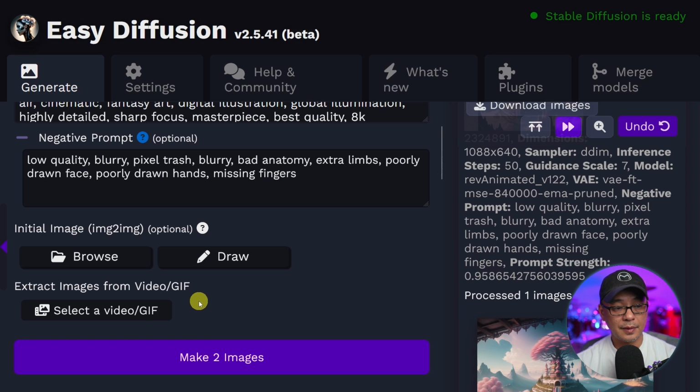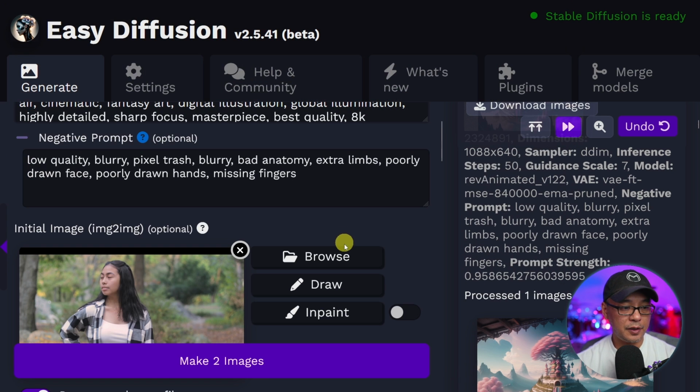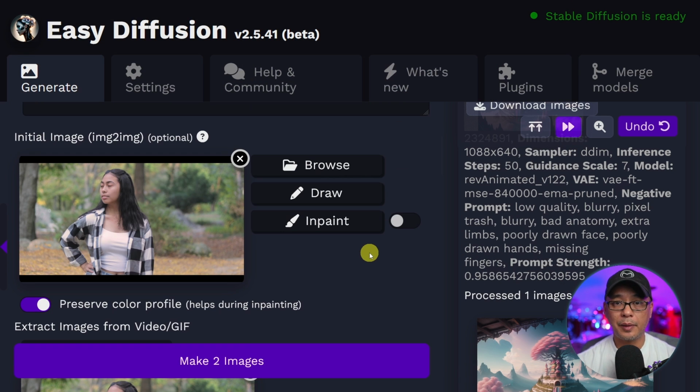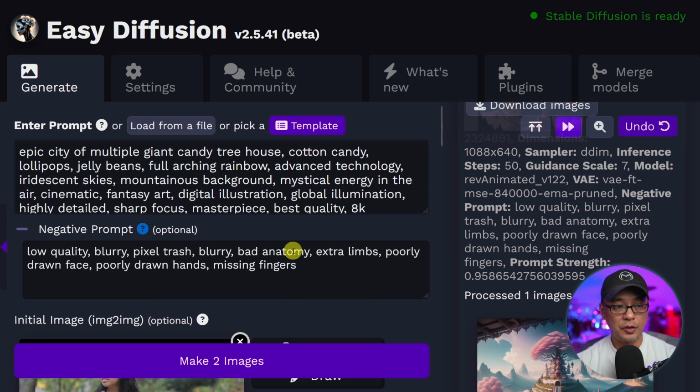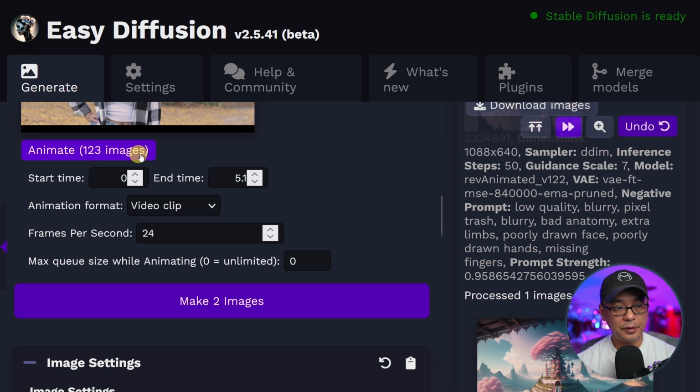So in my case, I'm going to click on select a video here, and then I'm going to select my video file. And basically what's going to happen is Easy Diffusion is going to use your prompt here. Well, I'd have to change my prompt, and it's going to convert it to AI images. So if we look at this area here, you see it's going to create 123 images. So you're actually not doing the animation in Easy Diffusion. You'll have to do it outside somewhere else by creating an image sequence.